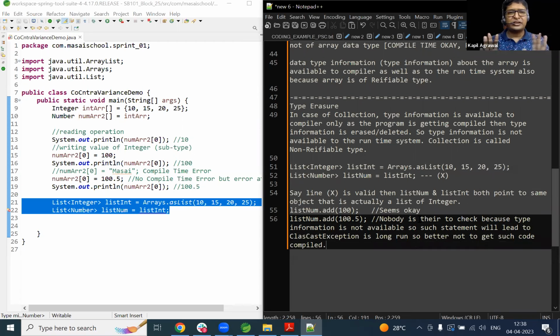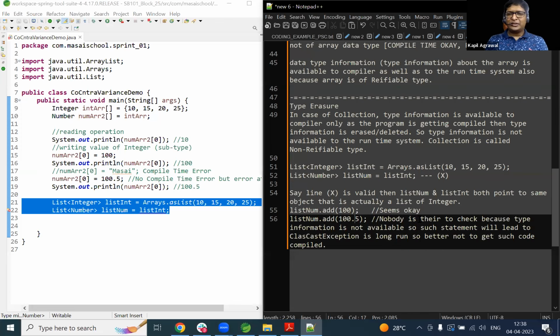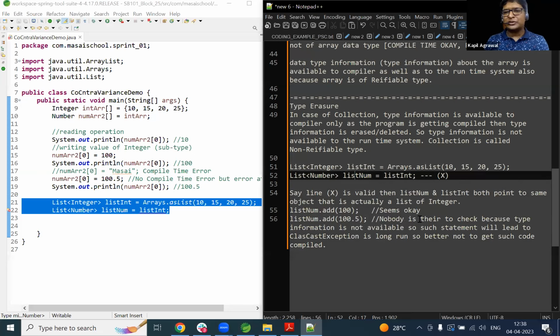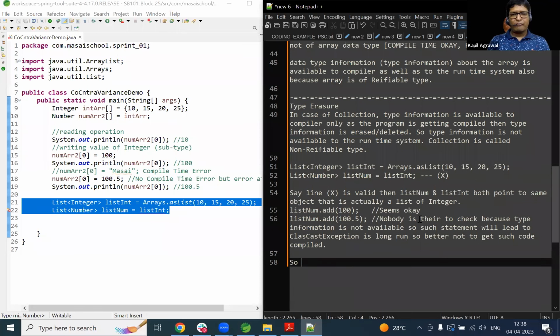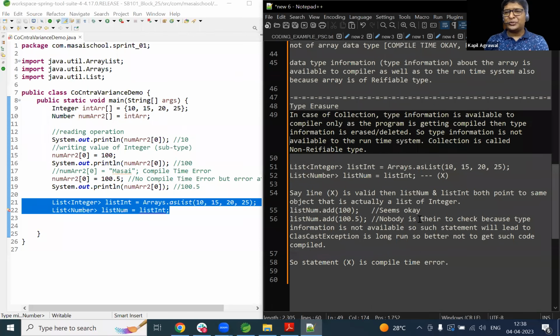Clear everyone? This text file will also be shared with you. Where can we get these notes? These notes will be attached to today's lecture. Don't worry. So the second part is also clear. What is the meaning of type erasure, what is the meaning of non-reifiable, and why exactly this code is a compile time error. That's good. Part 2 is clear to you.